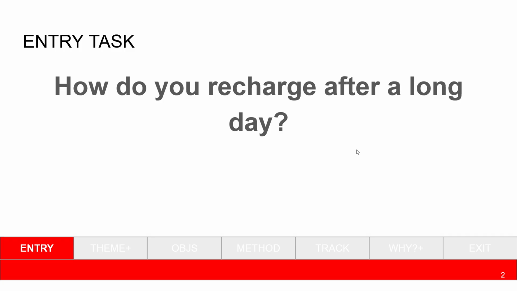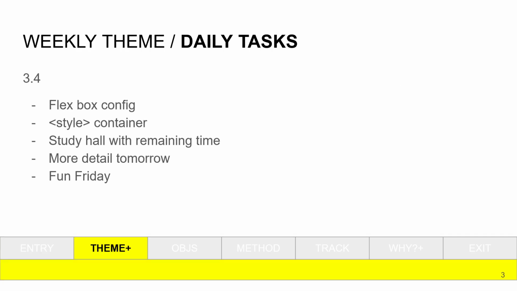So what are we doing today? This looks like a lot of things, but it's a lot of things that are connected together. The main thing is Flexbox configuration. That's what config is short for. Okay? We'll have a study hall with remaining time, as well as some more detail and some more customization tomorrow. And then I have something in mind, fun on Friday again.